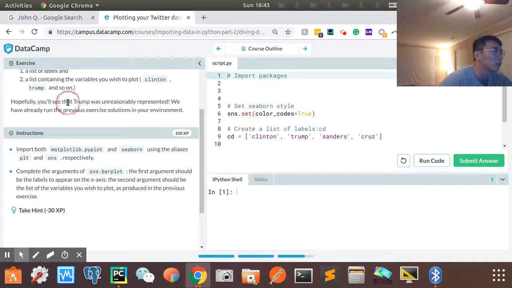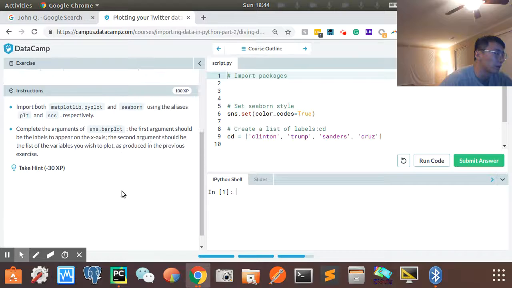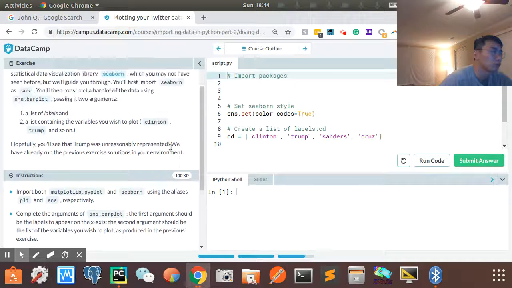Okay. Trump, Hillary, representative. In both matplotlib plot and Seaborn, using a line plot, complete the argument of the sns plot. The first argument should be the labels of the x-axis. The second argument should be the list of the variable you wish to plot, as apparently in the previous exercise.